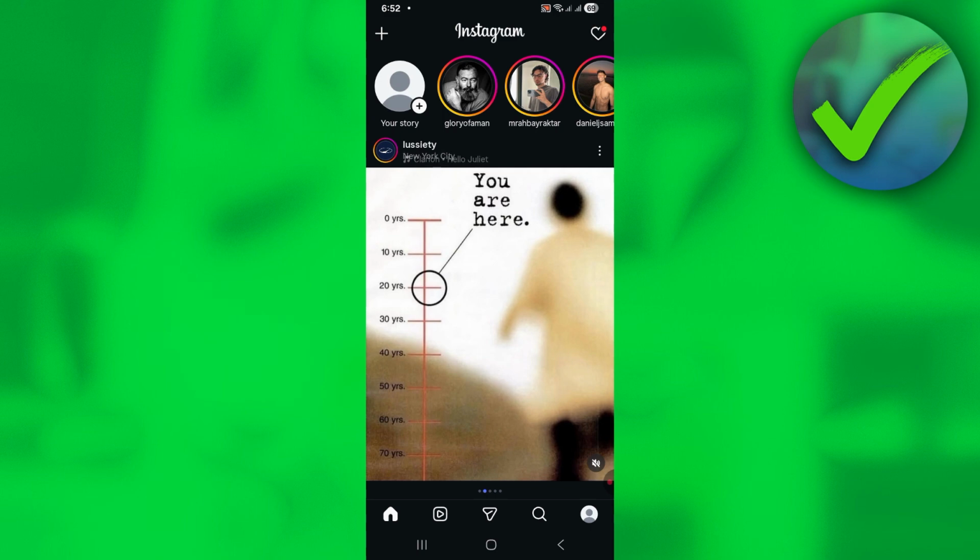How to add music to Instagram post. So that is what I'm going to show you guys in this super quick and easy tutorial. So let's get into it.